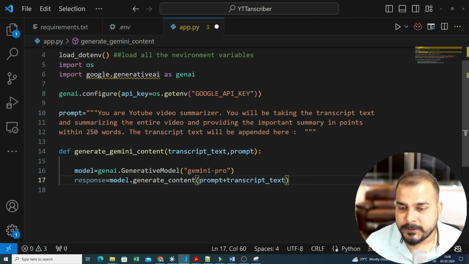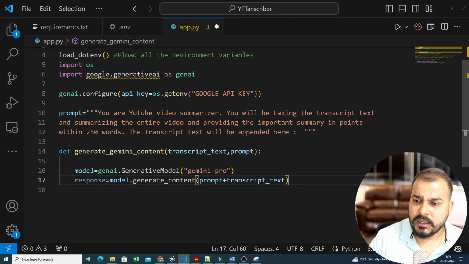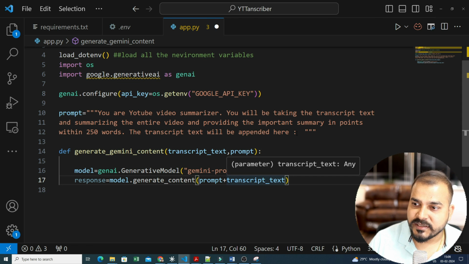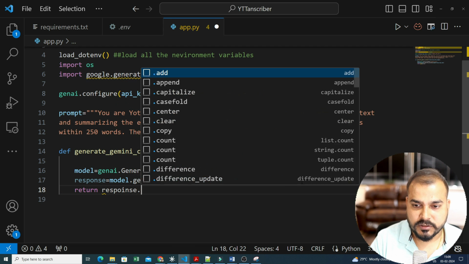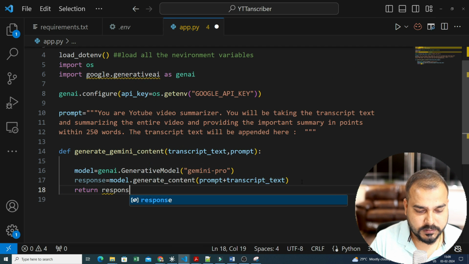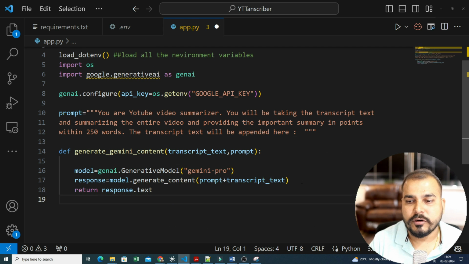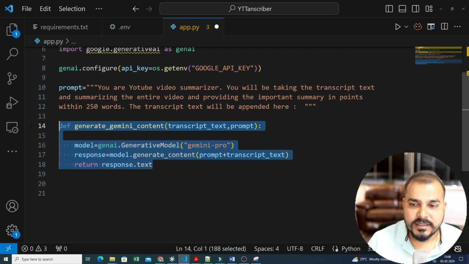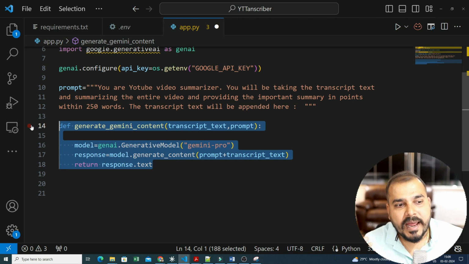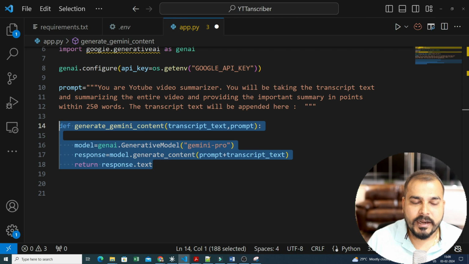Since I'm appending it over here, that basically means it gets appended over here itself, right? So I'm going to get the response, and let me go ahead and write response dot text. Okay, so I'm going to return the response dot text. Now understand about this, right? This is when we are interacting with the Google Gemini Pro model, right?